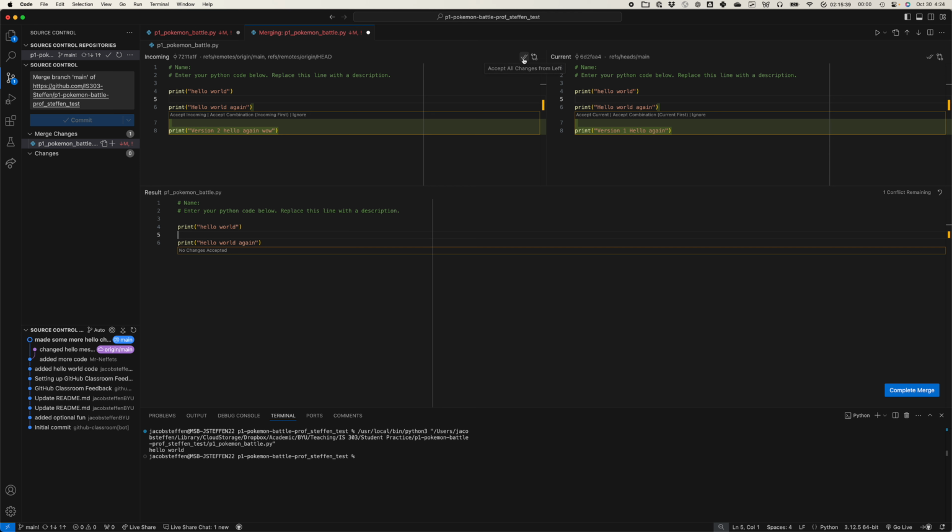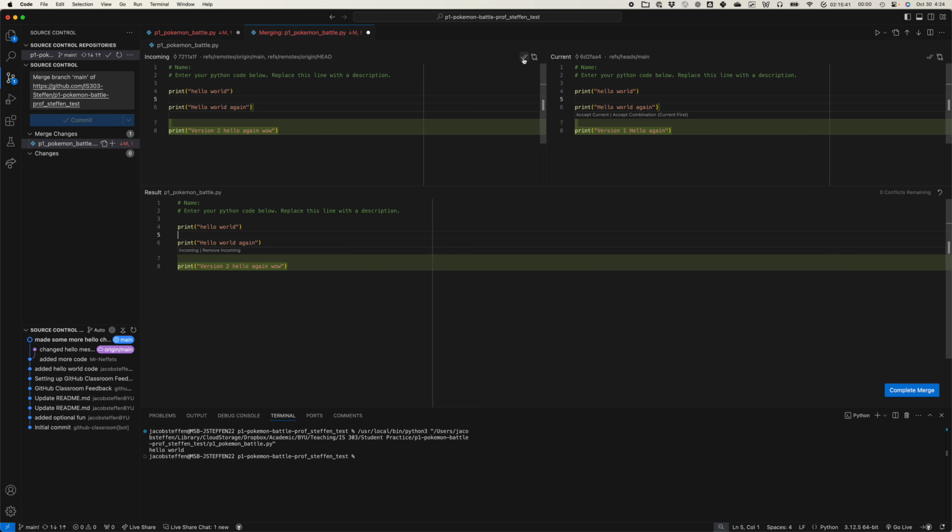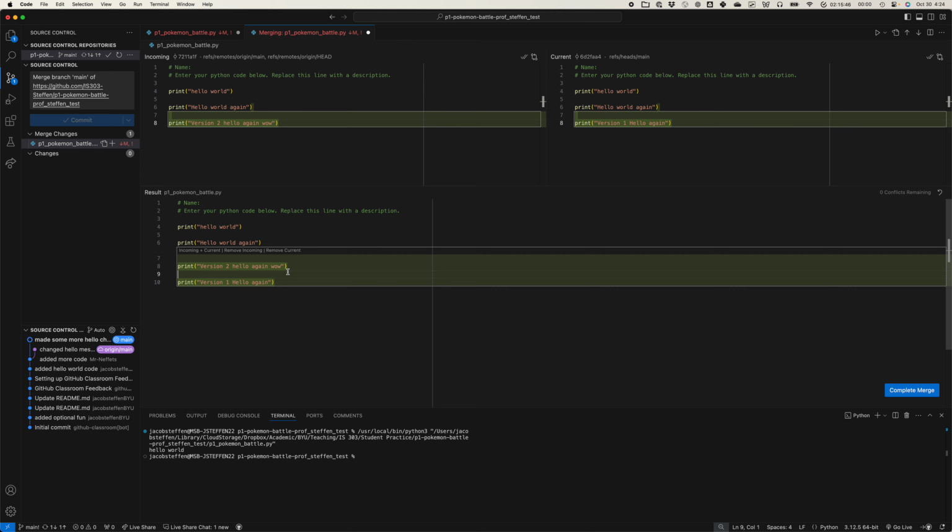So let me actually accept all the changes from the left. Let me accept all the changes from the right. So that goes down here. And if you want, you could even change any of the code down here. I'll just keep that, just for fun. Or you could delete anything down here. The point is that this bottom part is what you want your code to be once you complete merging it. So get this looking as you want it, then click Complete Merge.